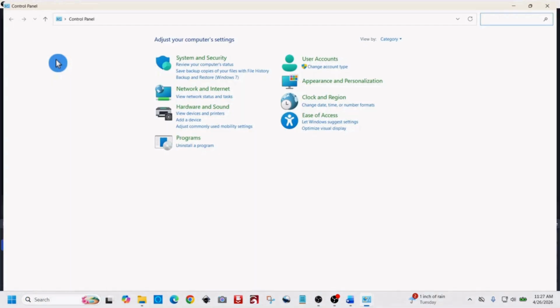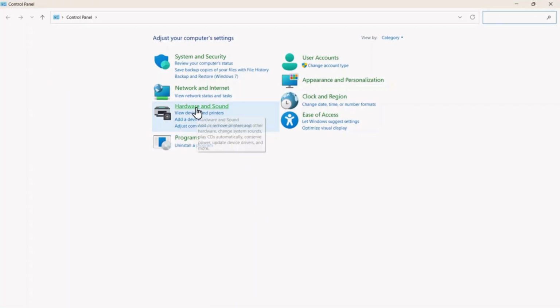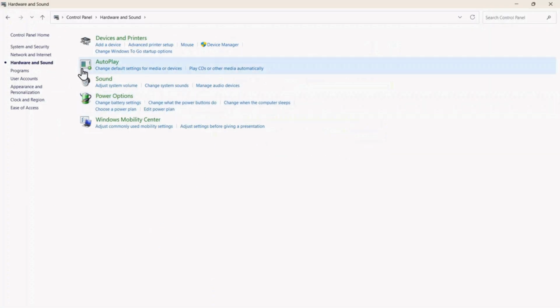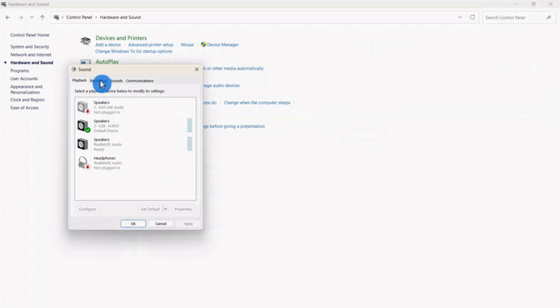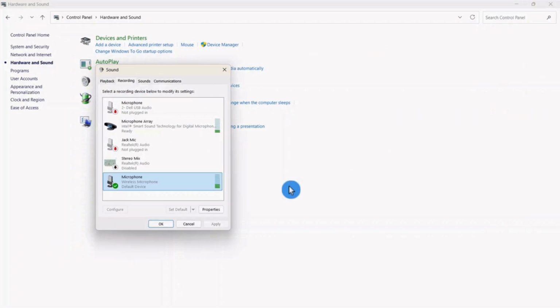So in Windows, just go to the control panel, go to hardware and sound, go to sound, and then go to recording. Make sure your mic is set as the default. If not, select it, go down to the bottom and set as default. Make sure you have movement in the mixer.